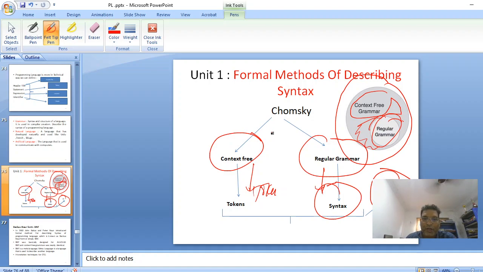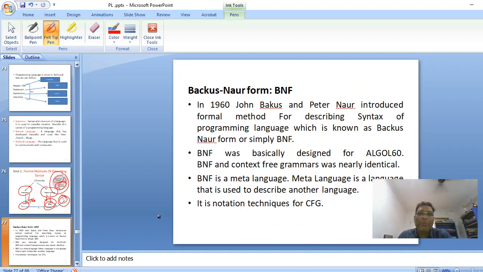Context-free contains tokens, and this contains syntax. The combination of them together we'll see in the programming language. Now, Backus normal form was discovered in 1960 by John Backus and Peter Naur, who introduced the formal method of syntax for a programming language or any simple language.